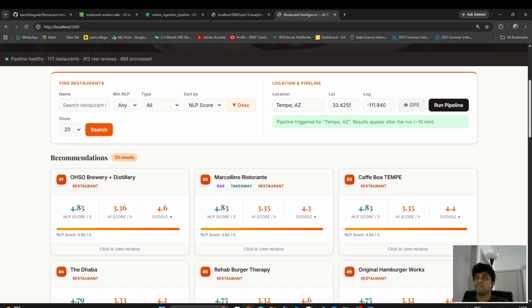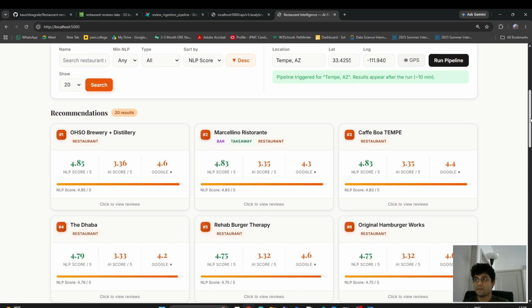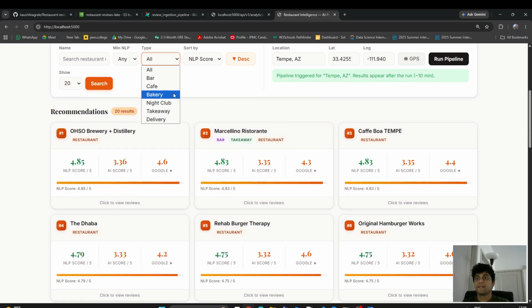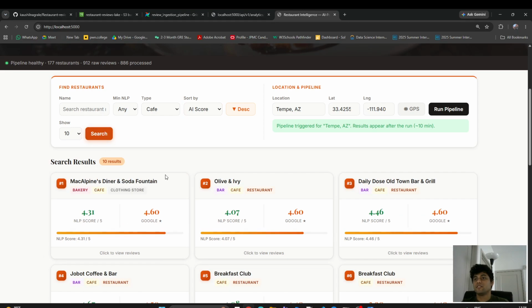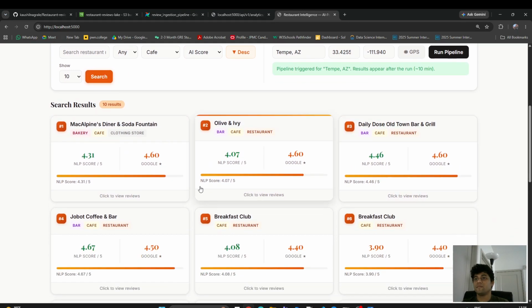And you can give any different location as well, and this is based on GPS. It will take your longitude and latitude and then run the pipeline according to those coordinates. Suppose I want a cafe, so I can filter on cafe, and I want the top 10 according to the AI score, which is the weighted score. Just click on search and it will give me the top AI score.